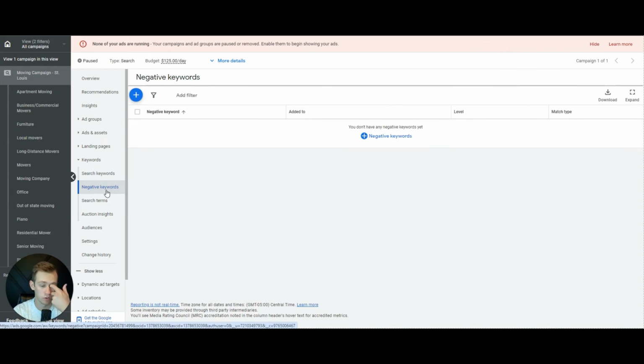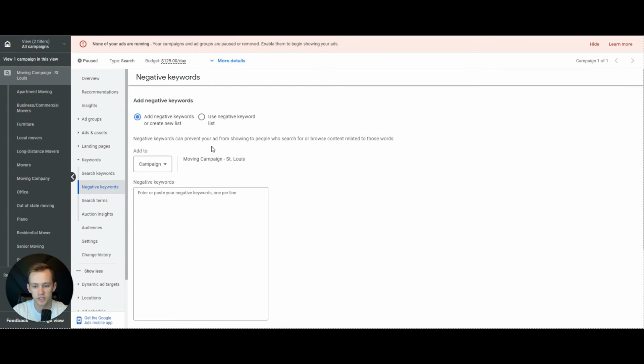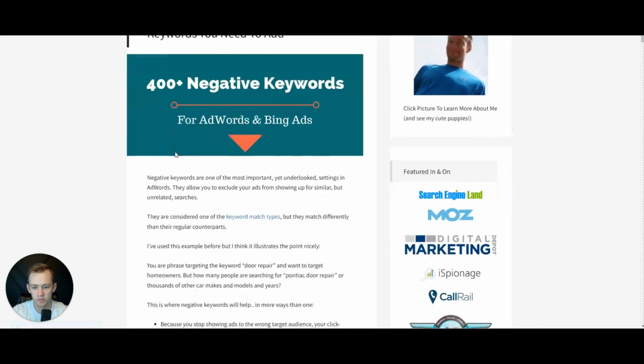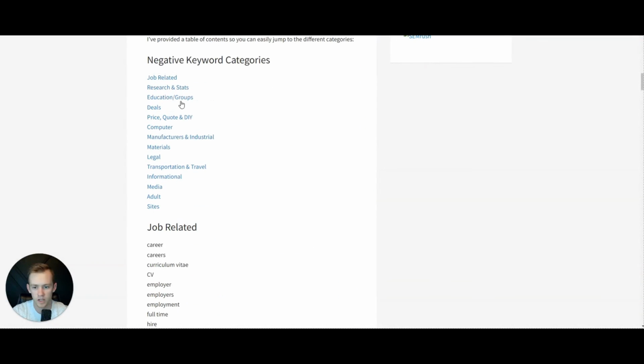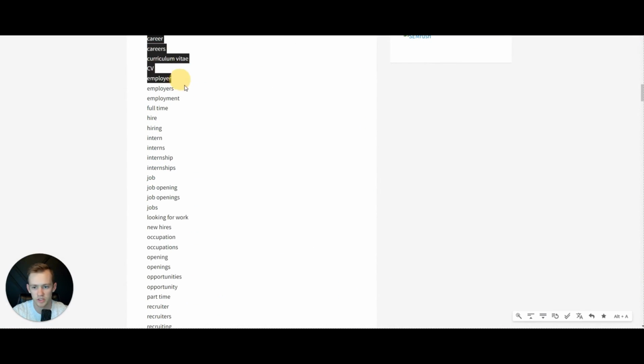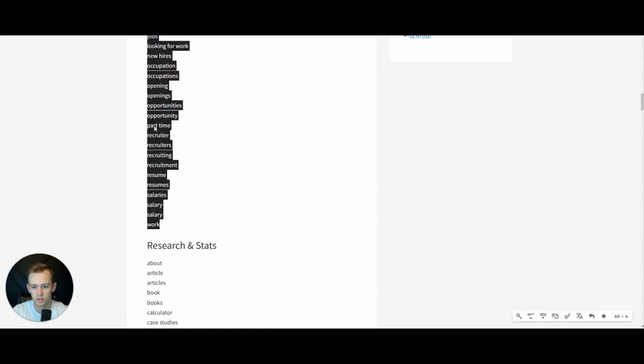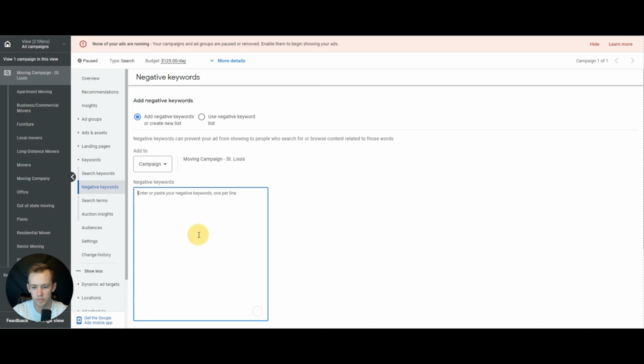You go into the negative keyword list and you add jobs, employment, employer in the negative keyword list. And the way I would do this is to add it to the campaign, and then what I would type in on Google is jobs related negative keywords. You're going to scroll down, select this one, and we're going to click job related negative keywords. And then what I would do is highlight all these, copy, and paste them here.